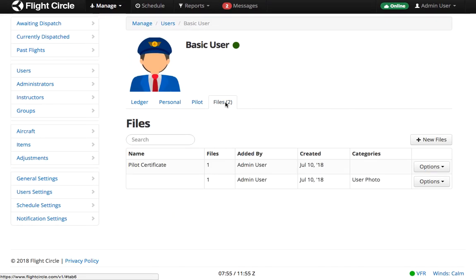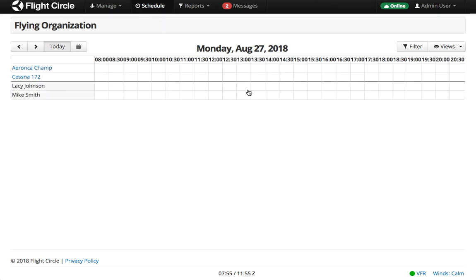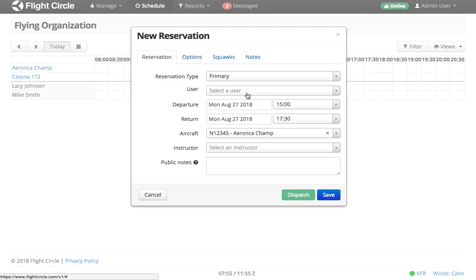Click over to the Files tab. You can add all files for that user here, documents, and this is also where you can add the user profile photo. So let's make a reservation for basic user. So let's click on Schedule. So all we have to do here is just click on the schedule to make the reservation.